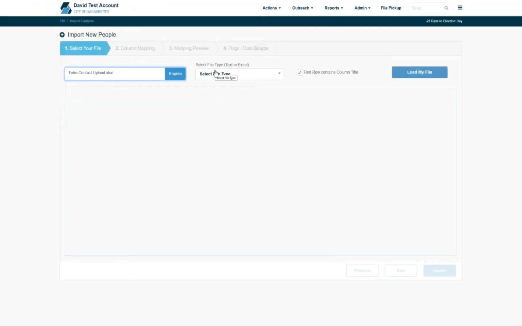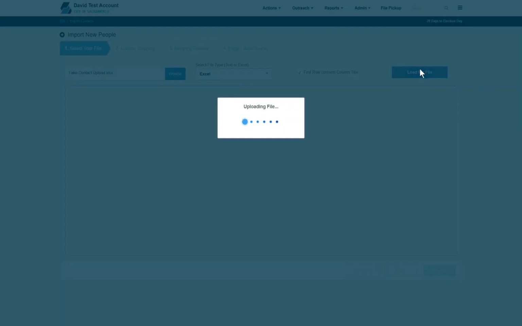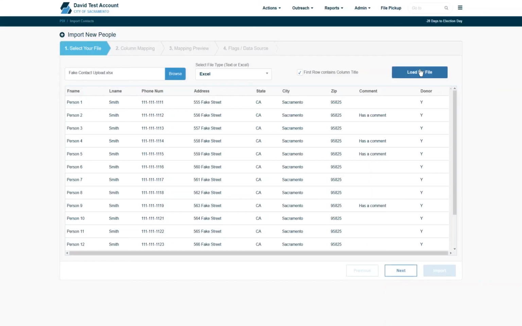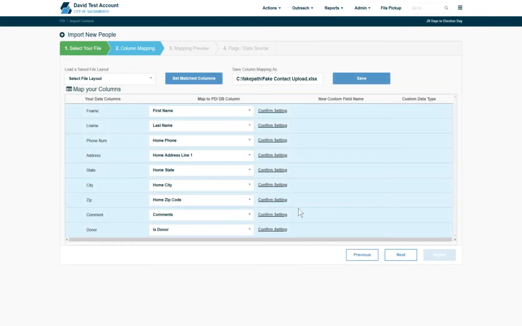You will then use the Select File Type drop-down menu to select the type of file that you're importing. If you know that your first row does contain a column title, activate this First Row Contains Column Title checkbox. If it does not, deactivate that checkbox. Click the Load My File button to begin the loading process. Down below here in this table, you'll get a preview of what that file looks like. If everything in here looks correct, click the Next button to move over to the next page.